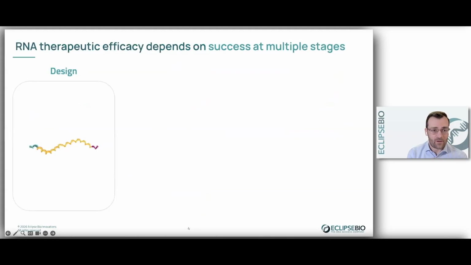But there is a challenge in developing these therapies. Getting an RNA therapeutic to work isn't just about having a good sequence on paper. Efficacy depends on getting multiple stages right, starting first with the design itself. You need to choose a protein to express that will have the desired effect. But then you also need to optimize the codons for stability and translation to make sure the protein is being produced, and select UTRs that will limit off-target activity.